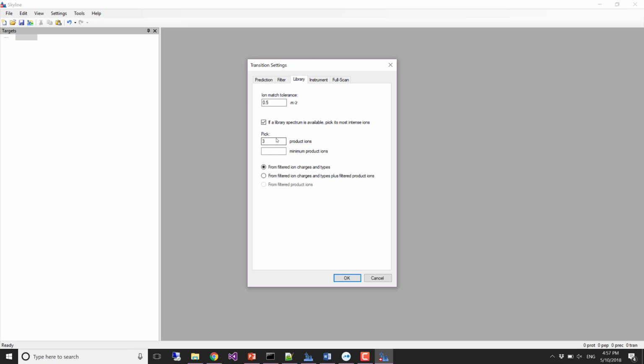On the library tab, we'll say that we want 6 product ions and a minimum of 6 product ions. This is what we know works very well. It's from the original SWATH paper, and what the Aebersold lab uses a fair amount, I understand. And I guess we'll leave everything else the way it is.